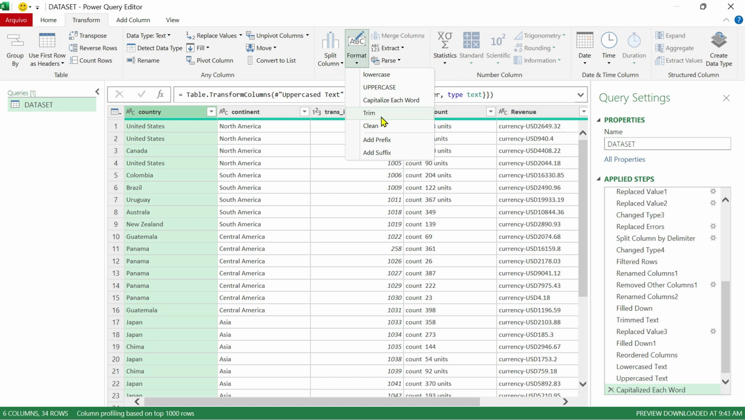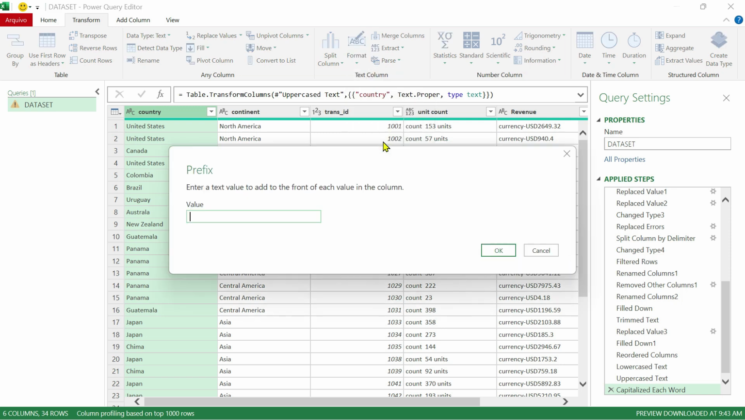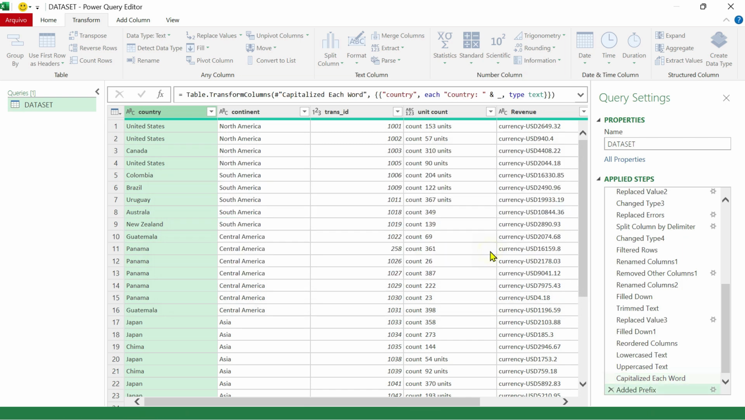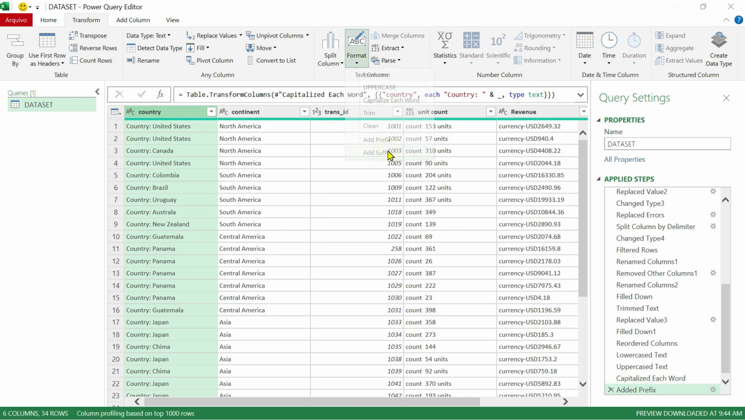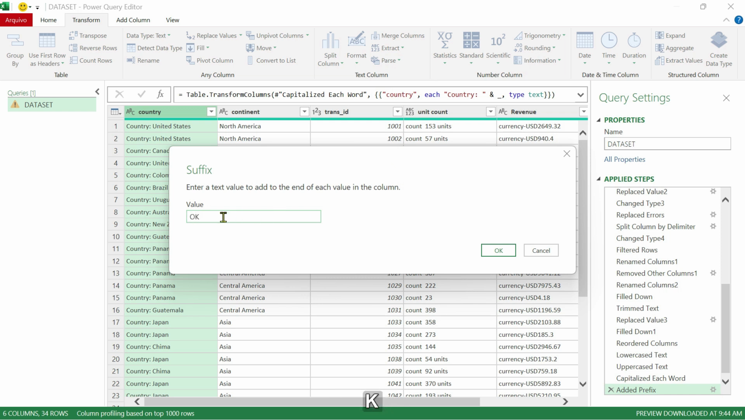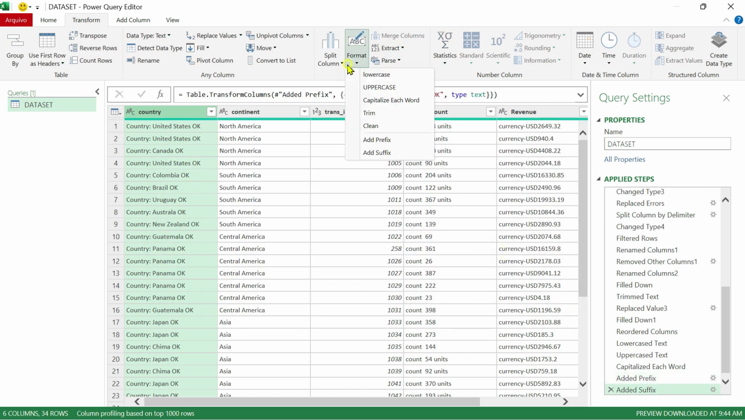Or we've seen the trim button. The clean button is going to be useful for characters that come from different programming languages that are not recognized by Power Query, and that could be a problem in your data set. So you can just remove it, and you can add a prefix, for example, "country" space, and then this is going to be added before each text. Or you can add a suffix, okay, and you have to use a white space in the beginning. There you go, very easy.